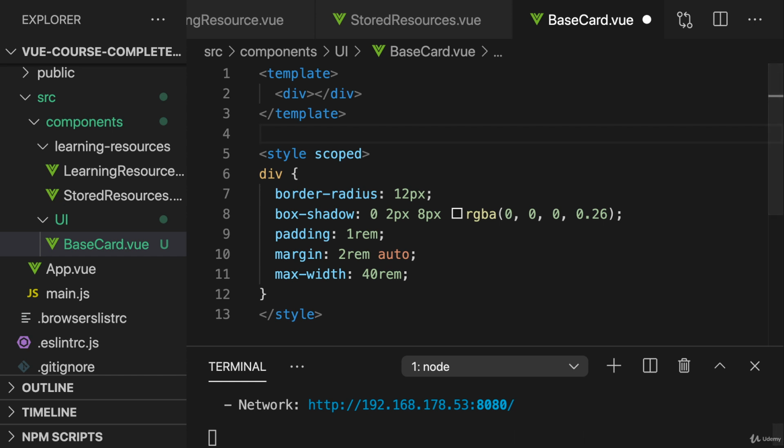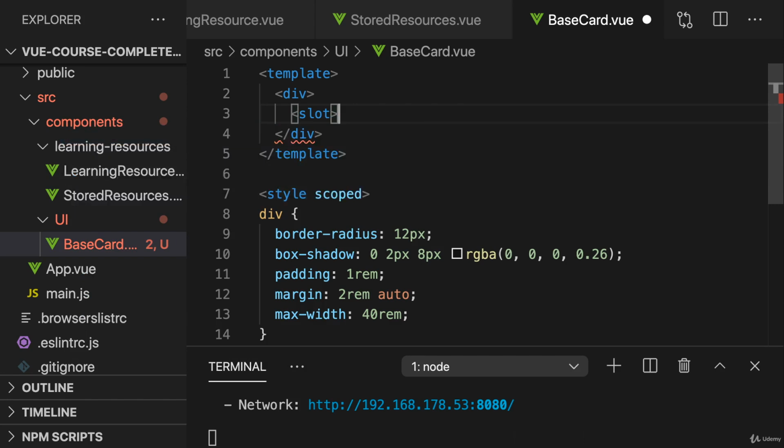But now one important thing is missing here. I mentioned that this card should be usable as a wrapper around any content we want. And Vue has a built-in feature that makes building such components easy. Slots. So here I will add a slot now between those divs so that we can feed in any markup, any HTML code of our choice, and it will be wrapped by this div with this style. That's the idea. Now we don't need to give this slot a name because it's the only slot here.